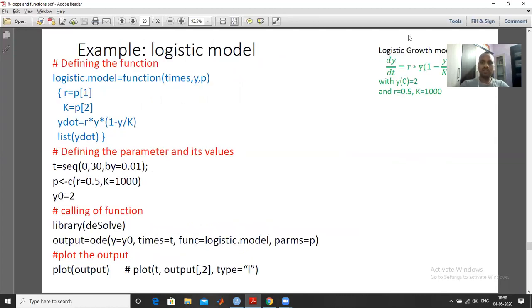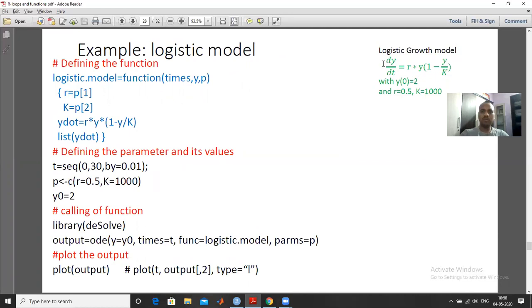So next is the logistic model. What is the logistic model? We have already discussed in theory class what the logistic model is. Suppose this is our logistic model: dy over dt is equal to r y times 1 minus y by k. This is the carrying capacity and this is the growth rate. So there are two parameters now. Suppose r is given as 0.5 and k, the carrying capacity, is 1000. And y at 0 is the initial value.